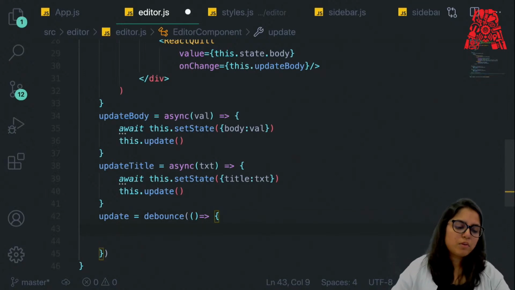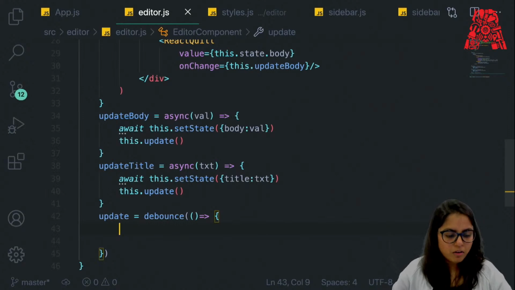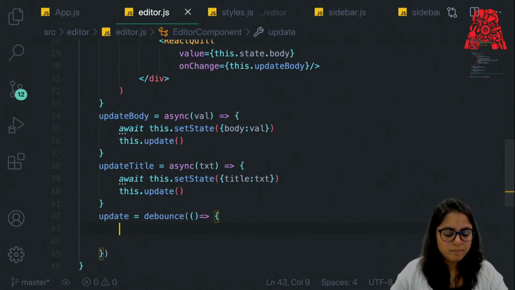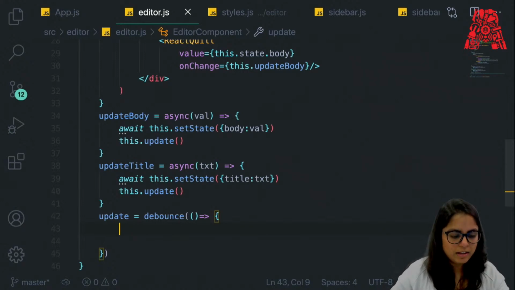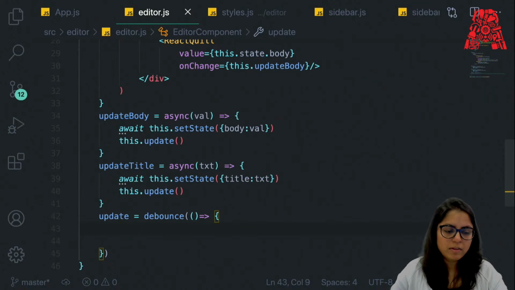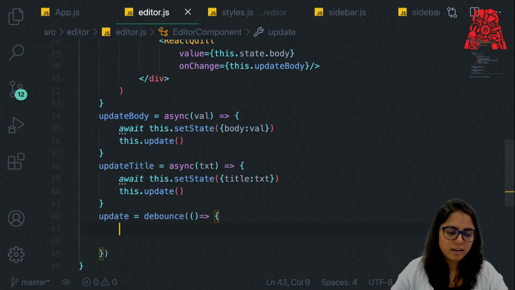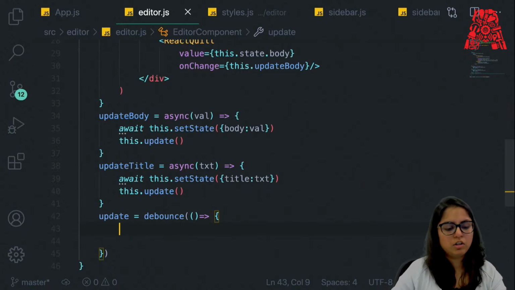So let me explain what debounce is all about. Debounce basically wants to delay the updating of the database by a few seconds. So whenever we make a change to the database, it shouldn't keep on sending requests to the database every second or every millisecond, because that will just overload the system a lot.